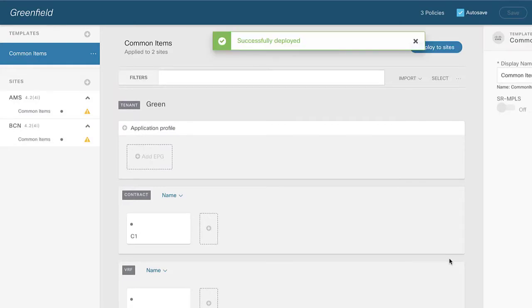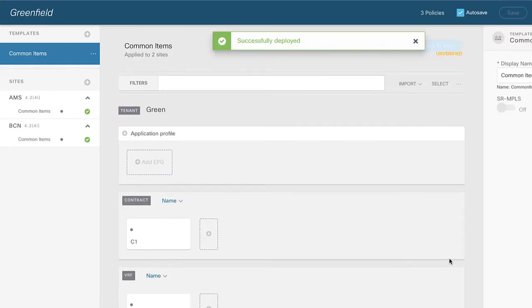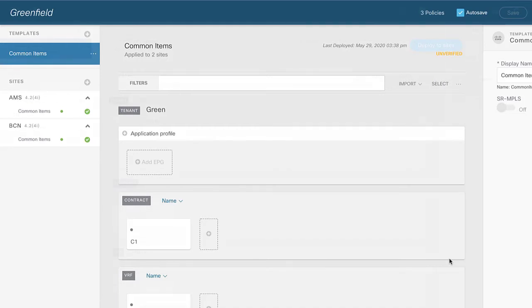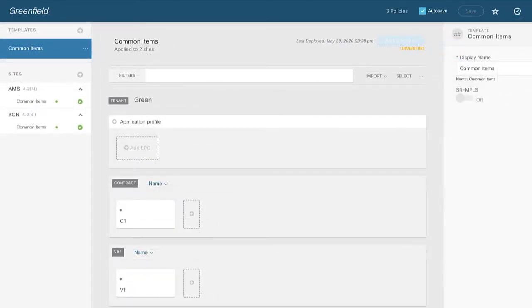So MSO will now make a connection to each of the APICs that are running my 2 sites and ask them, can you please deploy these objects in your particular fabric? Okay, that's our first template, our stretch template example done.